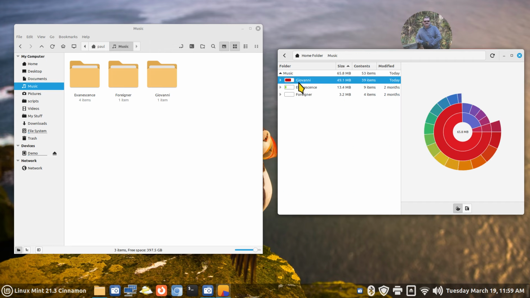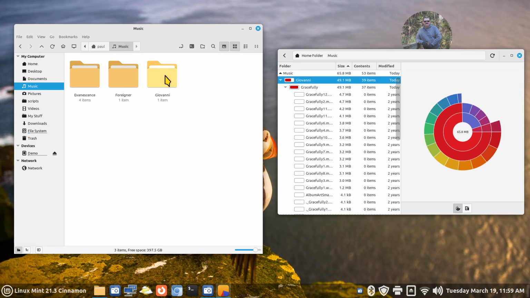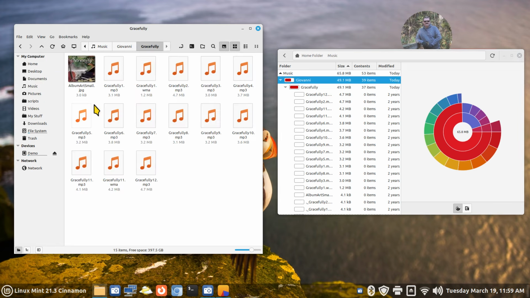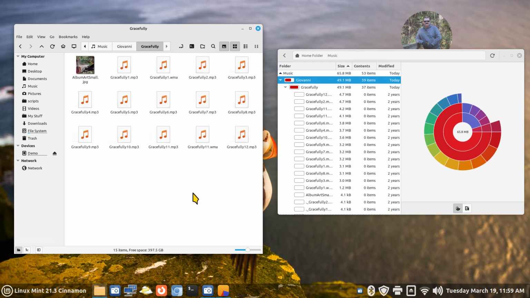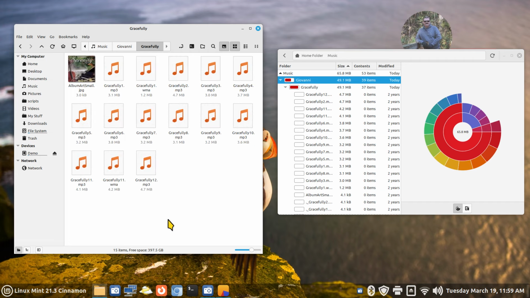And we'll go with Giovanni and Gracefully. That's the album. All right, so you can probably see there's numbers underneath the file names. If you don't, you can always hold down the control key and scroll back and forth on your computer mouse. If you are using a touchpad, you may have to hold down the control key using 2 fingers and slide them up and down on your touchpad. I don't really like touchpads for that reason. I like the computer mice better. Whether they're wired or wireless, it doesn't matter.